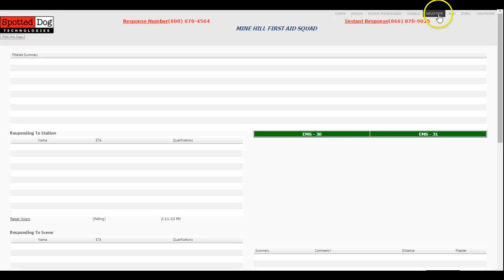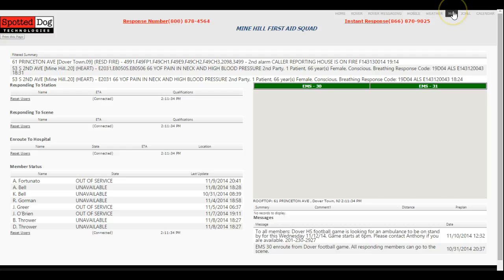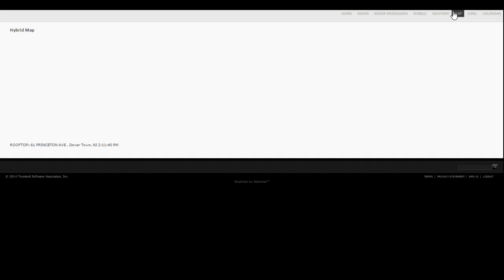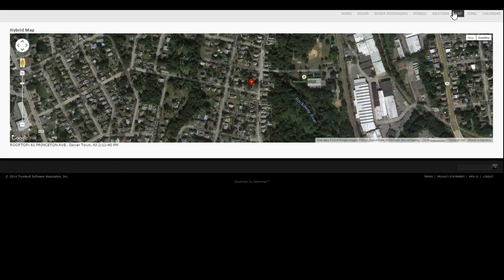There's also a tab for the map. If you click on the map, what it will do is give you a large picture zoomed in on the satellite view of the current call location.